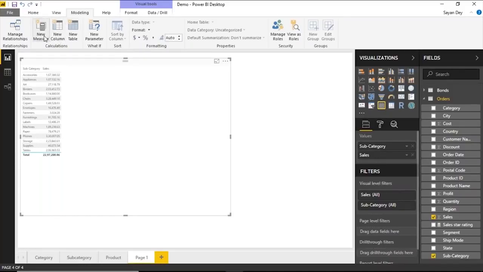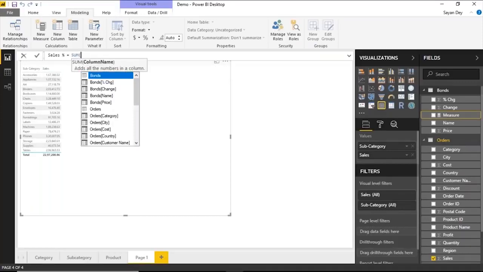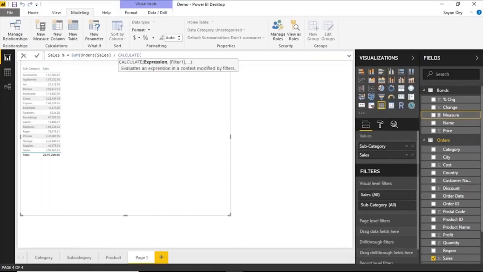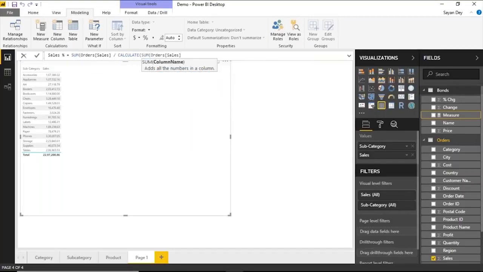So here is going to be a measure I'll create, and the measure is going to be called, let's say, sales percentage. I'm going to call it sales percentage, and let me quickly type in the measure. I'm going to take the sum of sales and I'm going to divide it by what? I'm going to divide it by the calculate of the sum of sales.